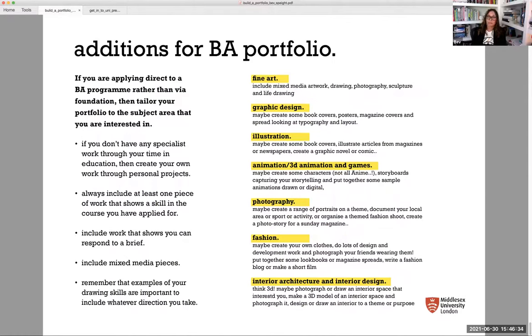If it's fashion, we haven't really mentioned fashion up to now, but if fashion is your area and you really want to get into that, maybe create your own clothes and do lots of design and development work, and then maybe get your friends to model it and photograph them wearing it. And this together with lookbooks or magazine spreads, or maybe write a fashion blog or make a short film. This would be all fantastic to include in your portfolio.